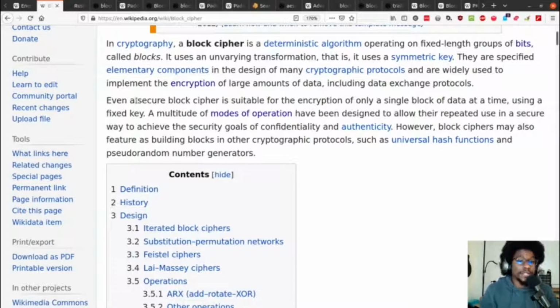All right, so the next sentence is, it uses an unvarying transformation. That is, it uses a symmetric key. So we haven't really talked about this, but a symmetric key, at least what I recall, is the idea that you have a key that you use for your encryption process, right? And that same key is going to be used for the decryption process. So now that we got that out of the way, let's go to the Rust portion.